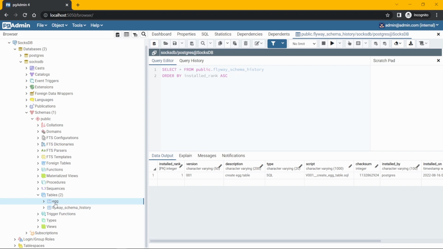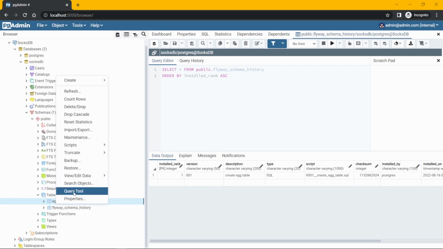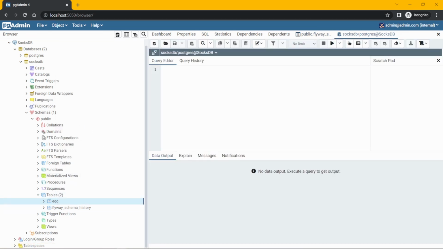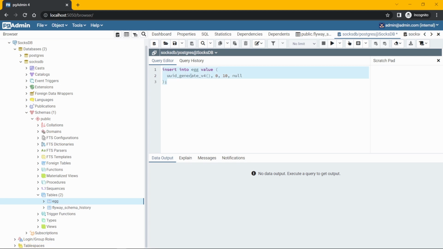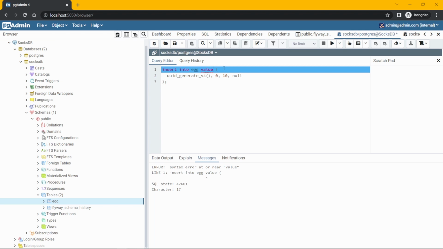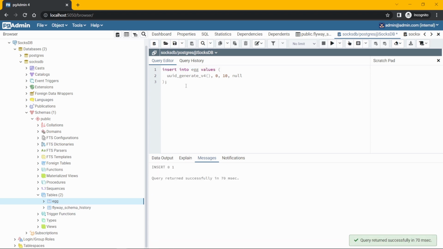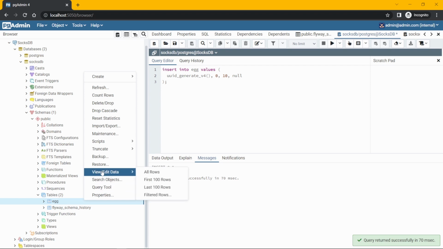So while we're here, we may as well add an egg to our egg table. Just insert a value into it. Not very good SQL there. There we go. So it's successfully inserted one egg.